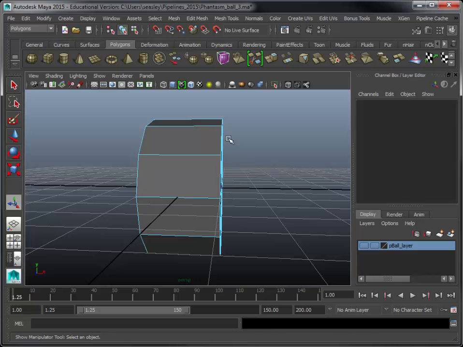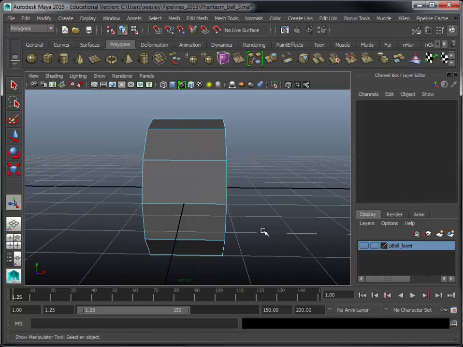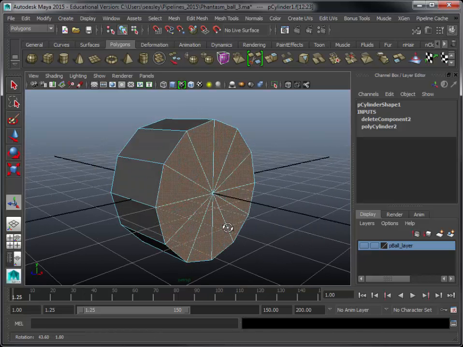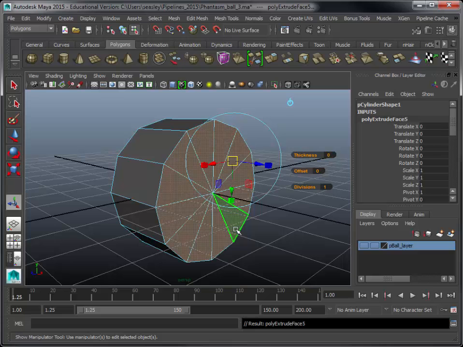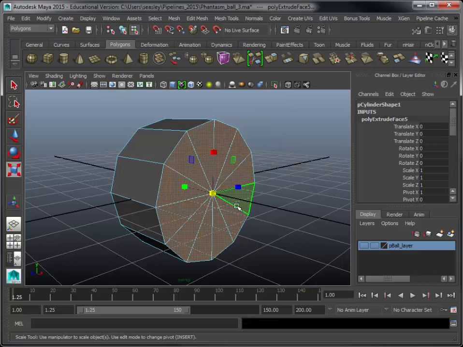In the other case, we want to select these faces. I'm going to use a different method. Select all, then grab what you don't want, unselect what you don't want. How was I able to do that? I am magic. So under Edit Mesh, we want to extrude face, and we're going to be scaling this down a bit.